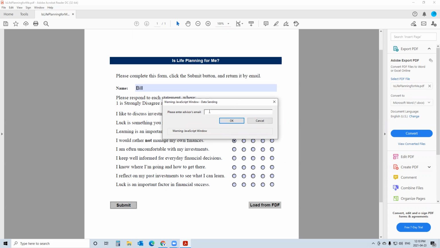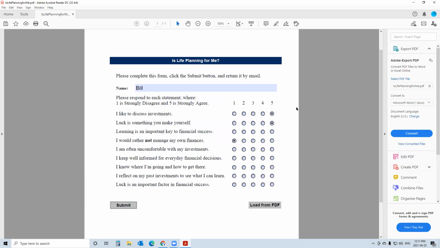And then all the client does is enter your email address, and the email is created with the FDF file being extracted and automatically attached to the email. The email comes into you, you know who sent it to you, and then you can save that FDF file and then populate the software.